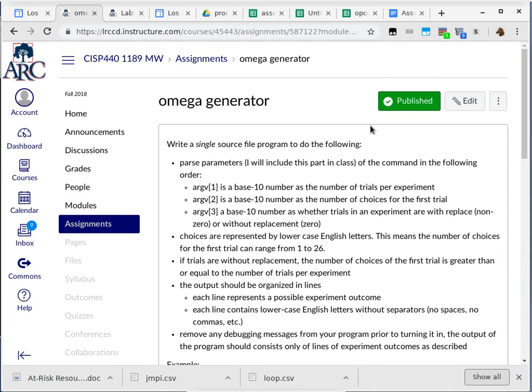All right, so this is your next homework assignment. You kind of knew this one was coming because I have been talking about it for a little bit. It's called the omega generator. The omega generator is for generating permutations. Combinations are much more difficult to generate, so we are only going to generate permutations.